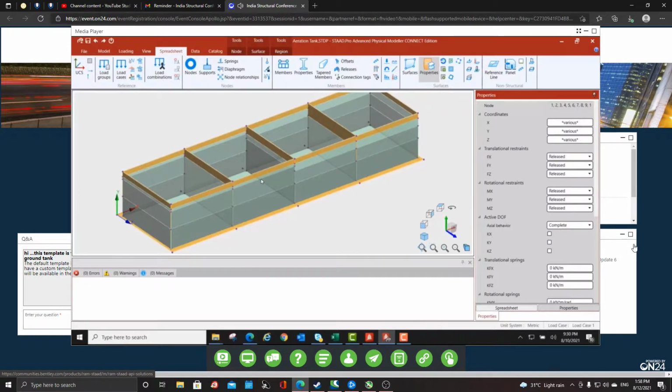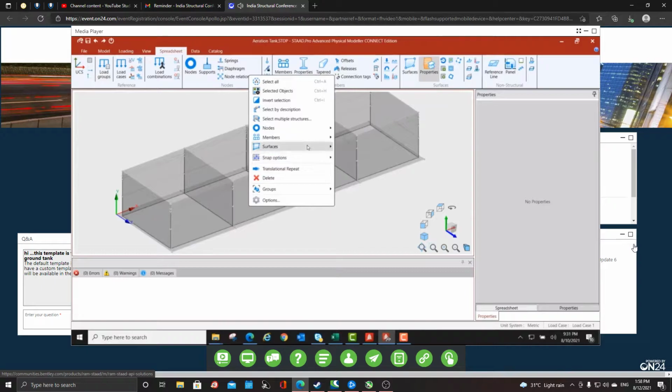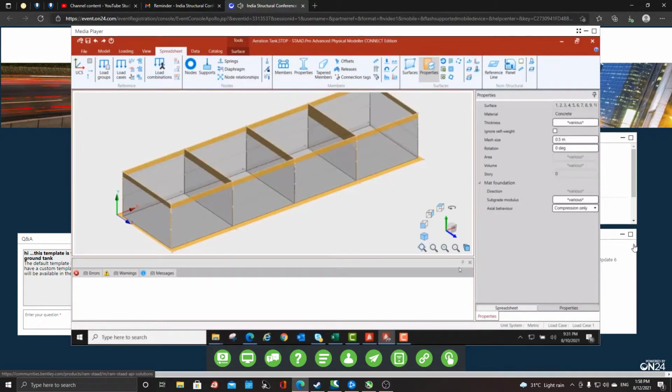In here, the program will automatically mesh these surfaces, and all these levels will be taken care of while doing the mesh, and also the connection between the walls and the slabs will be taken care of during the meshing. So that is again another powerful feature that we have in the physical modeler. You do not have to manually mesh anything, but the program will do that. So let's select all these surfaces and provide a mesh size here, and then the program will mesh these surfaces.